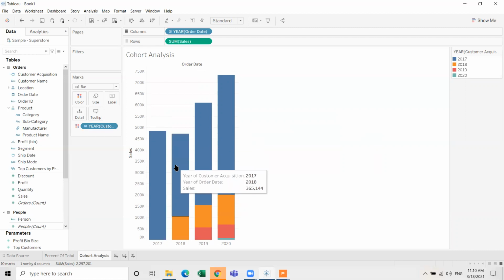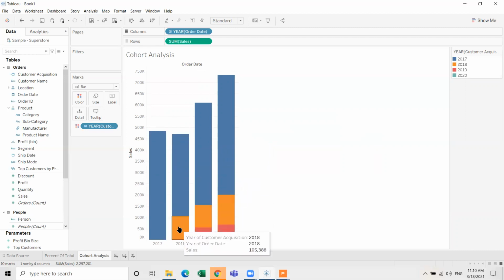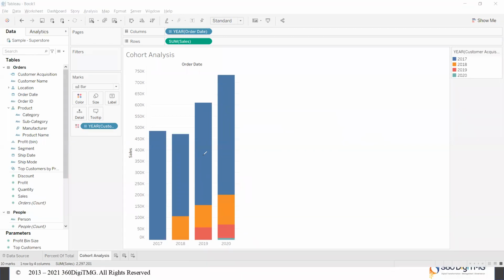Then in 2018, we can see that the overall sales has dipped down, but a major part of that sales is coming from the 2017 cohort customers. And this is the sales made by the customers who came to the store for the first time in 2018. Similarly, for 2019, this is the sales made by the 2017 cohort customers. This is the amount of sales we obtained from the 2018 cohort customers. And this is the sales made by the new customers who were acquired in 2019.